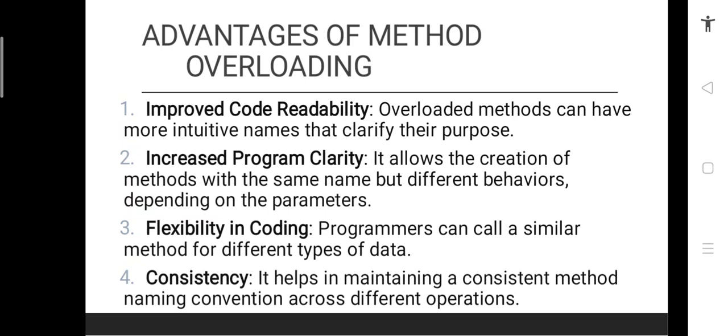We can use the same method name, but you were already given two variables. You can add one more variable and you can get the output. See, it is flexible. We can be flexible in emergency situations.